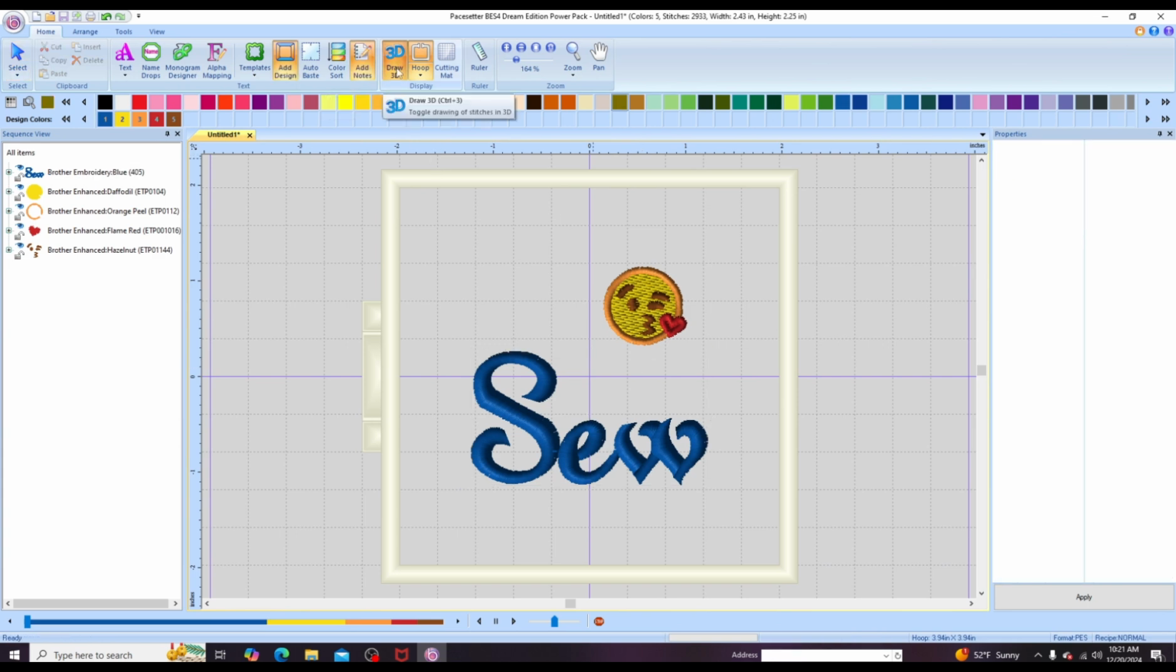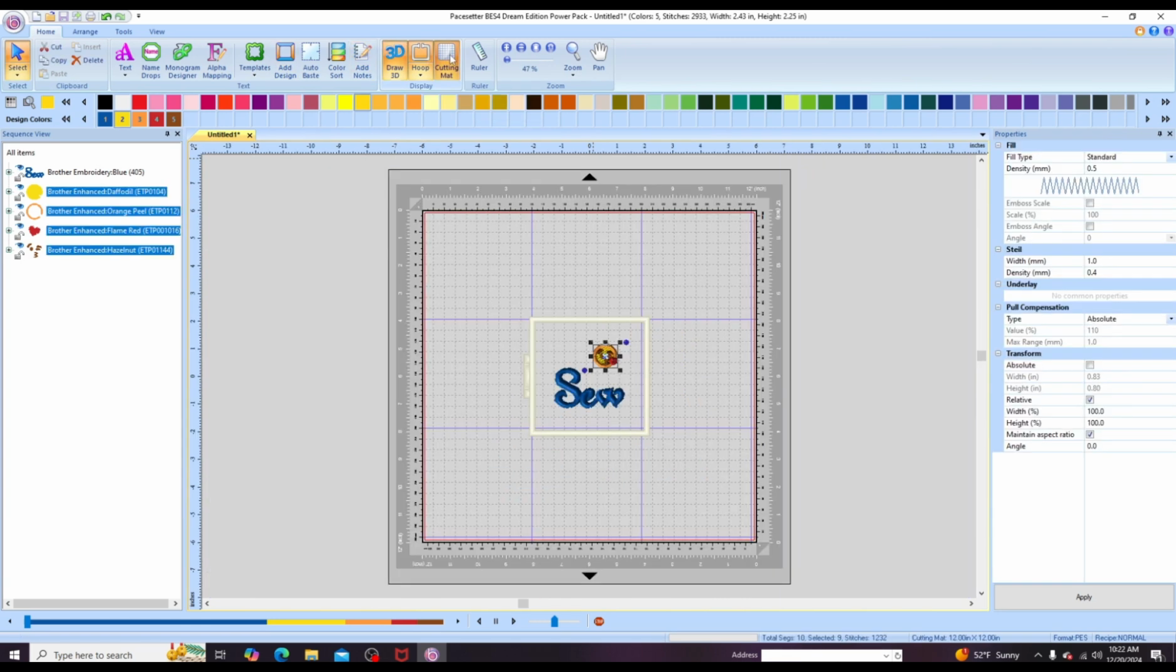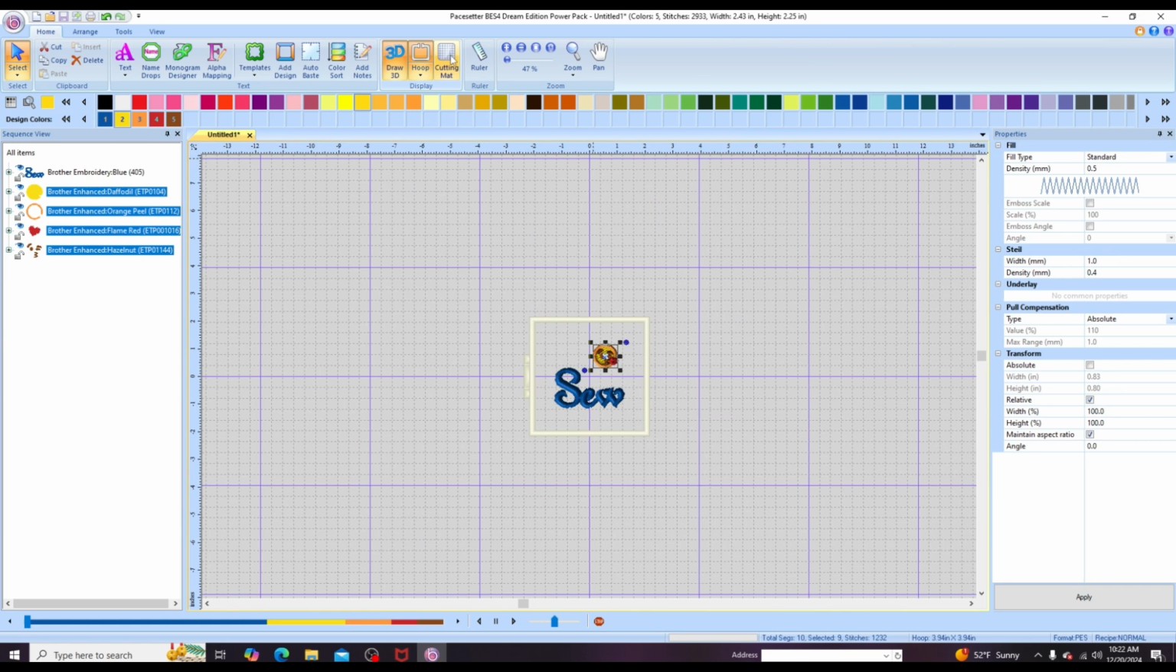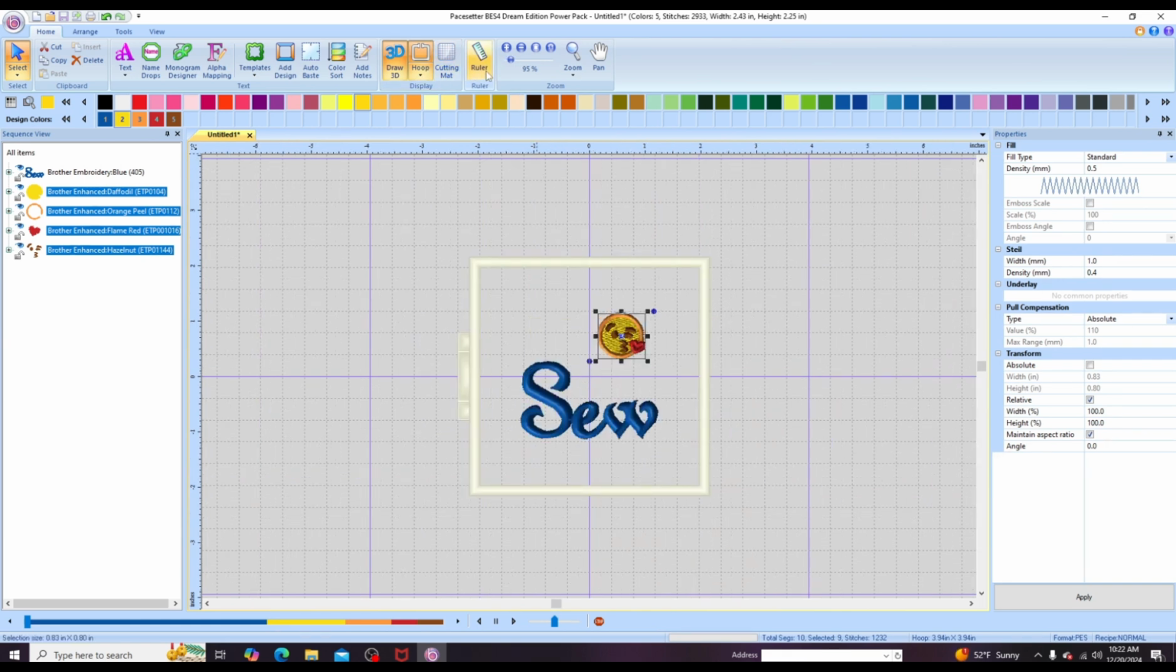We already ran over Draw 3D. This allows you to see what it looks like stitched out, your hoop, and then this is for your scan and cut. So if you are using the Brother Scan and Cut, you can look and see what it looks like placed on your cutting mat. You also have a ruler where you can measure sizes or the spacing really specifically. I don't typically use that because I like to use these blocks.